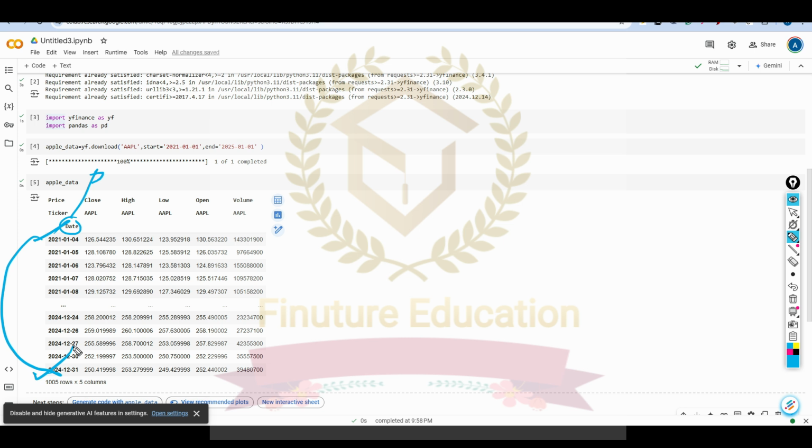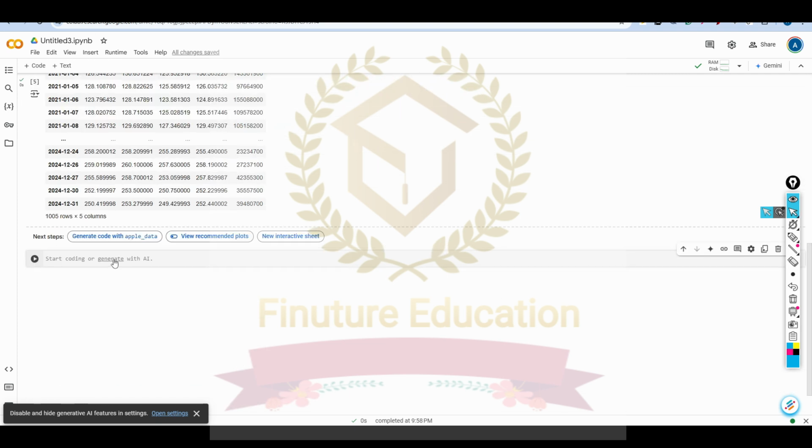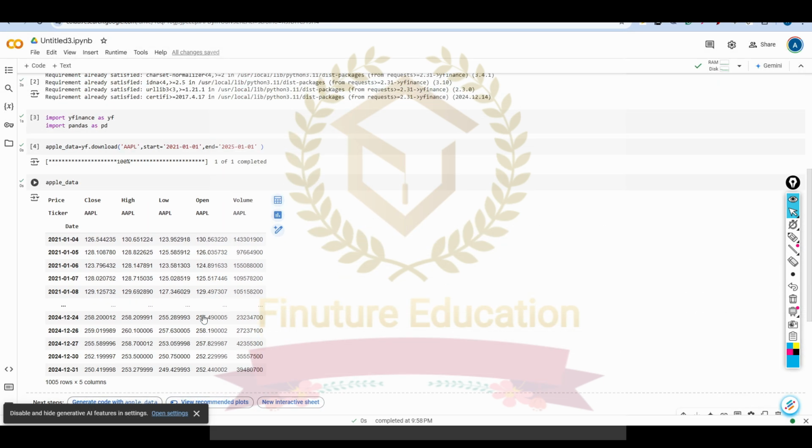Now what we can do here, suppose I want to see the top 50 rows of the data, or the bottom 50 rows of the data. Then what is the command for that? Let's see. I can use a head or a tail command.